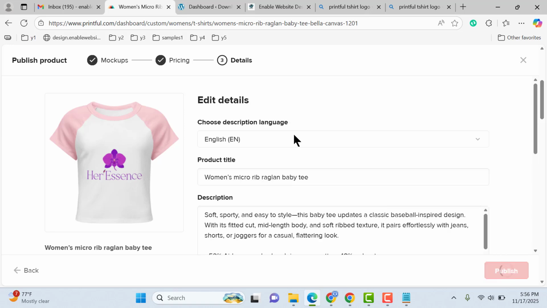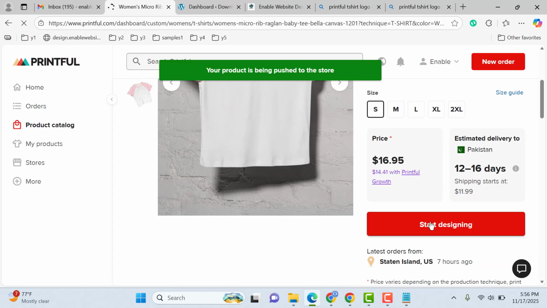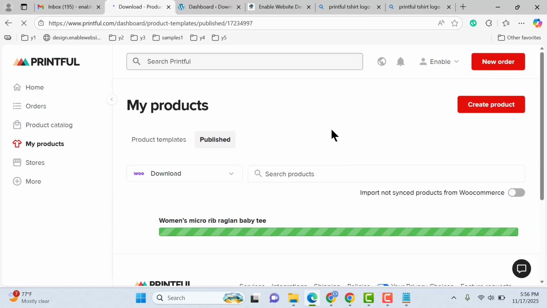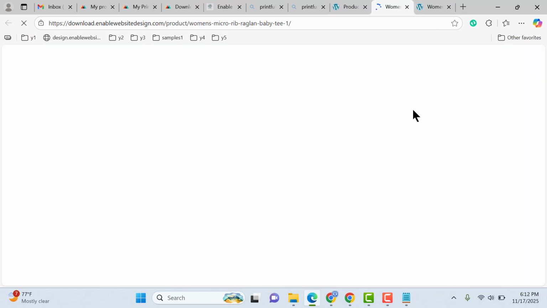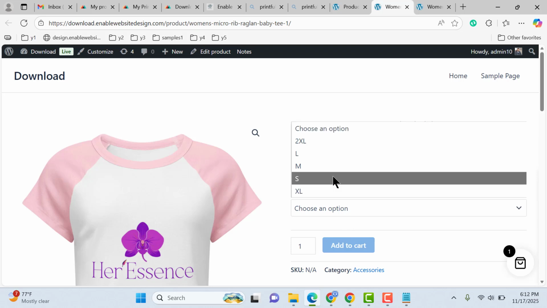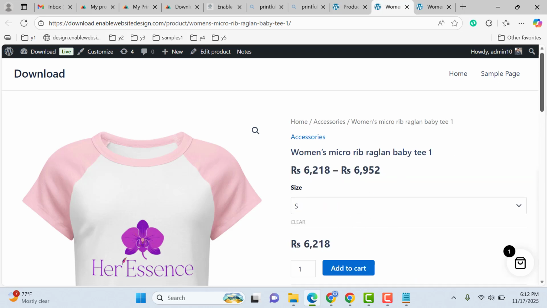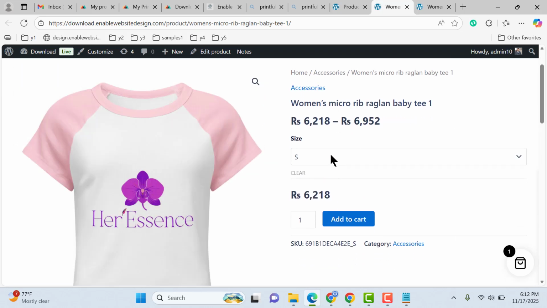Then click on publish. Here you can add a title and description. So now we can select different options. So this is for the different sizes.